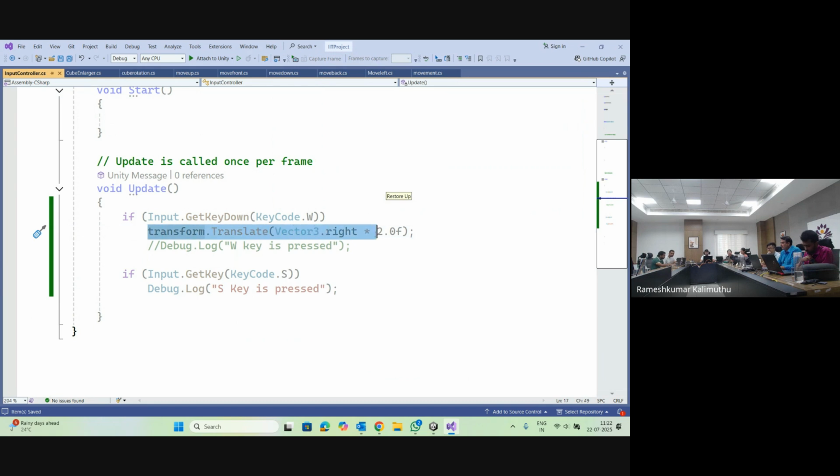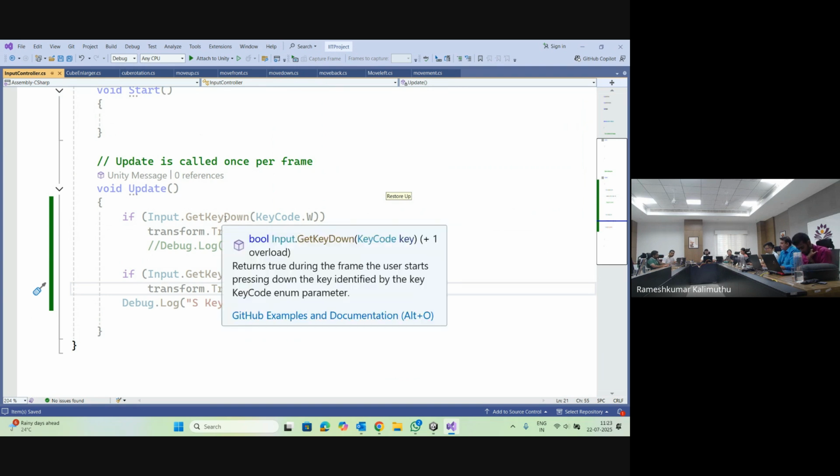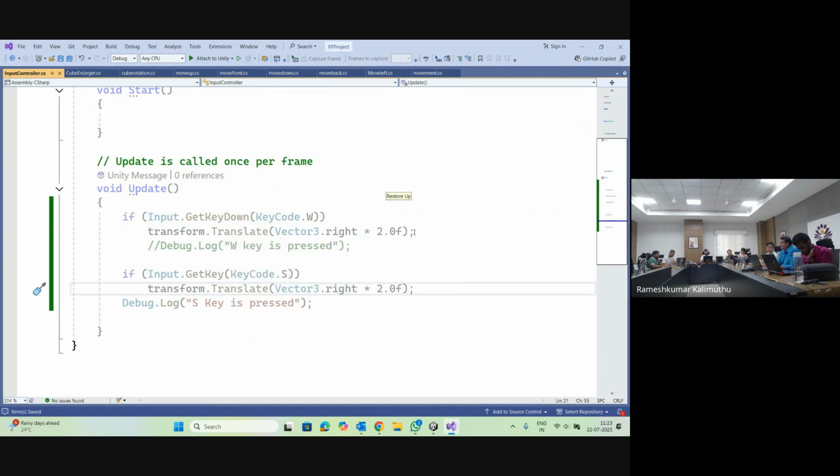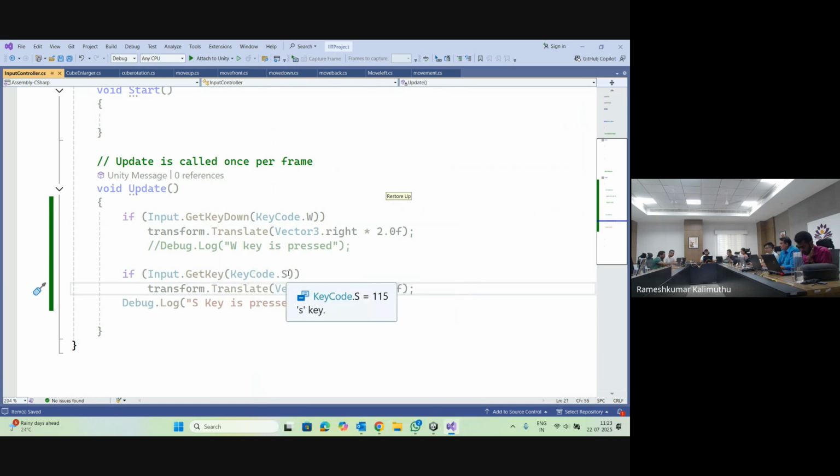Let me copy the same code under the Y key because I want to show the difference: how the object moves when you interact with the W key with this method, and how the object moves when you use the GetKey method with the Y key. In both places I have written the same logic, 2.0 and 2.0.